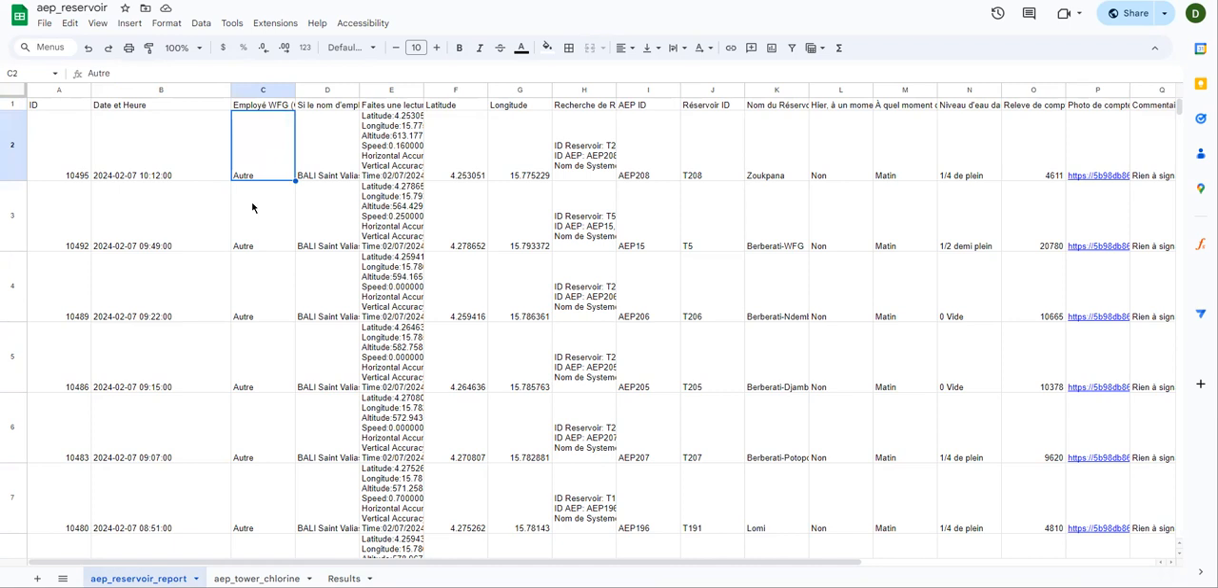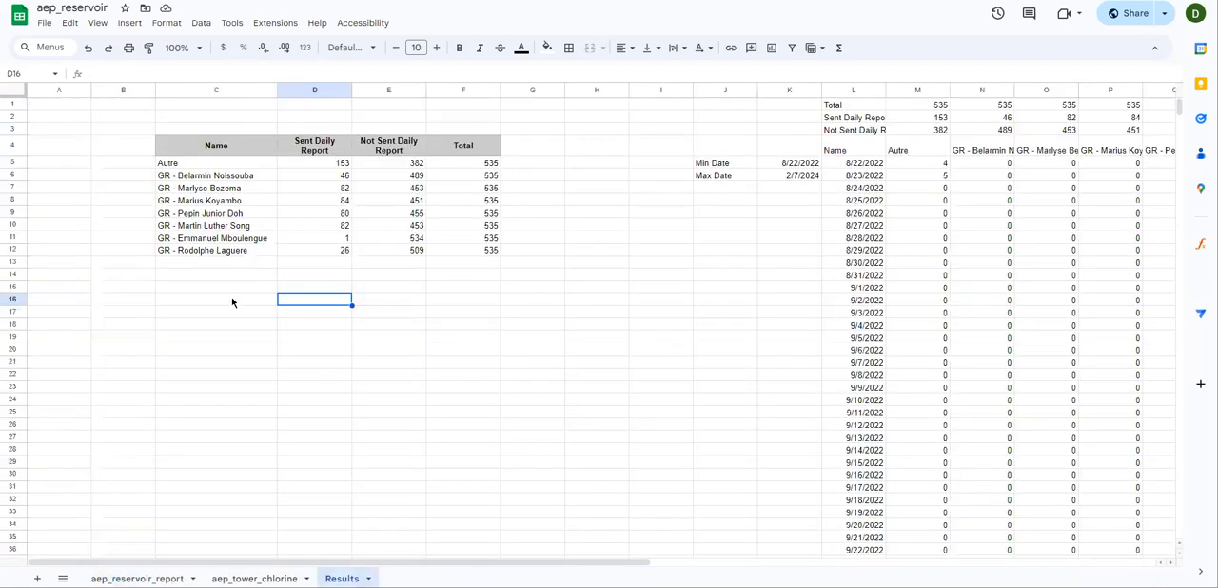And then, based on this date, count if there is any daily report available for a particular date for a particular name. So this is what we have done. We have created a list of all unique names in this column, which will update automatically if there is a new name on the AEP reservoir report.